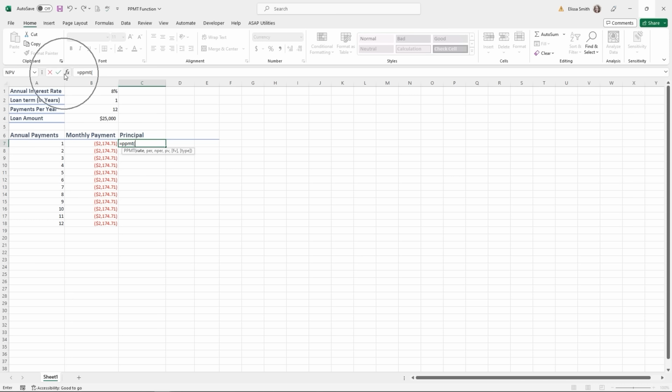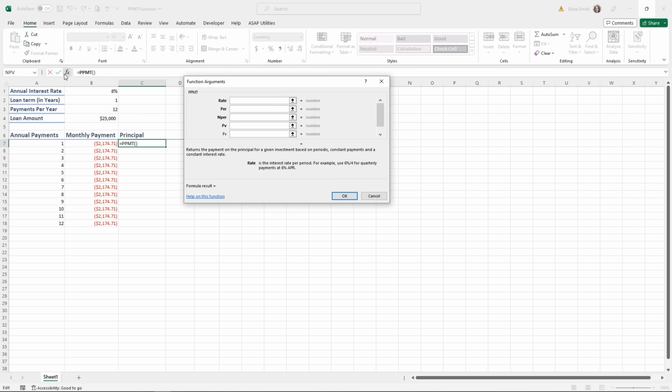And then I'm going to do my opening parenthesis. Now, I'm also going to go up and use the insert function button to make it a little bit easier to see the different arguments of the function. First thing is my interest rate. And you can see up here in cell B1, I have my 8% interest rate. But we want to slow down here because this particular principal amount needs to be broken down by month because I'm making monthly payments. Therefore, I need to come in and divide it by those 12 payments that I'll make in a given year, which is cell B3.